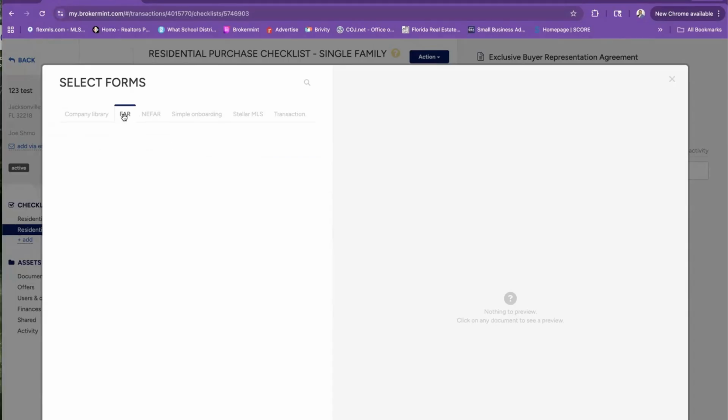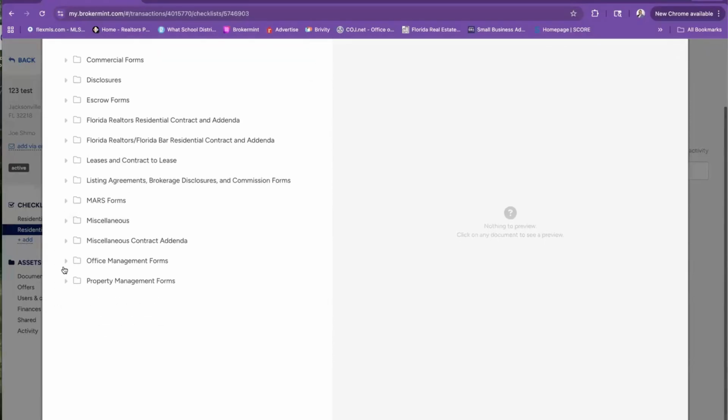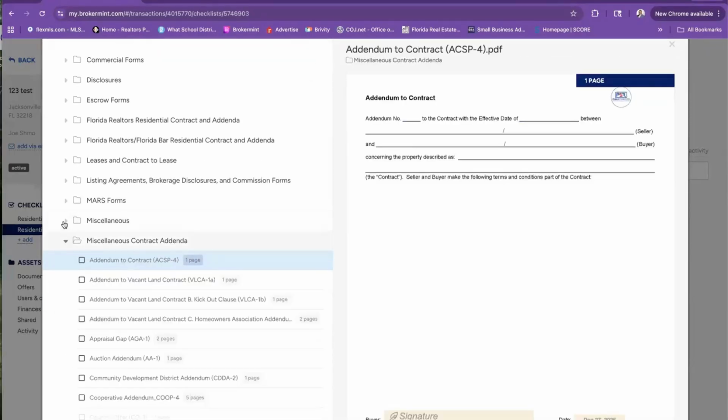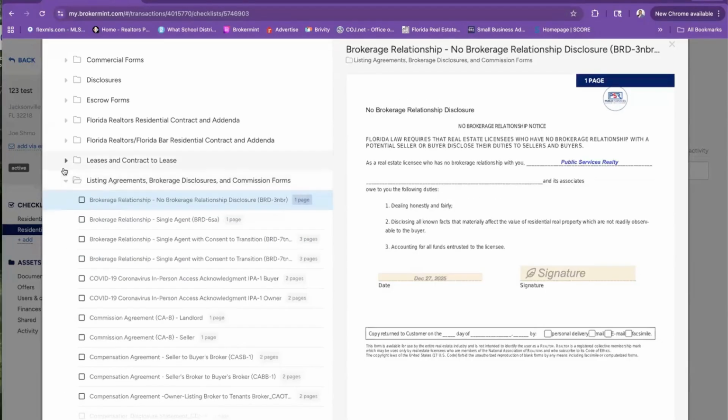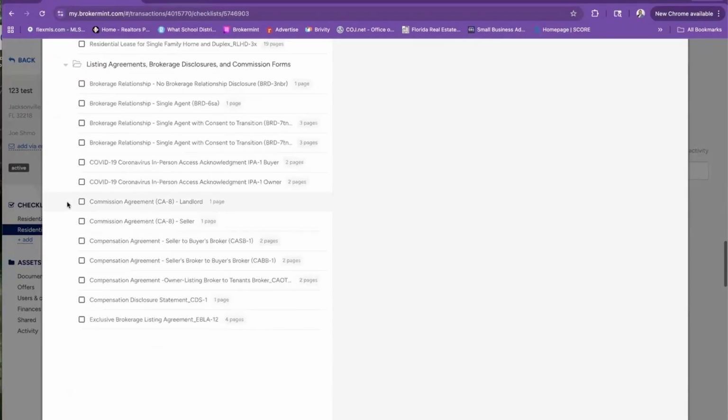All right, so we're going to go to FAR, because we're looking at, again, the exclusive buyer representation agreement. So we're going to go to FAR. The easy way to do this, because look at all these forms. This is what I mean. There's no way that I have all these forms ready for you guys to go in your queue and your transaction. It's impossible to have all those forms there.